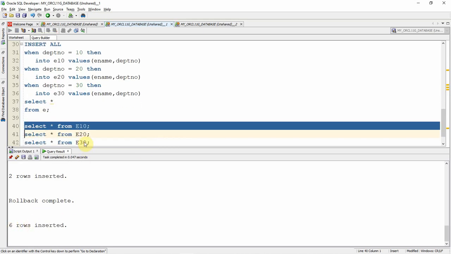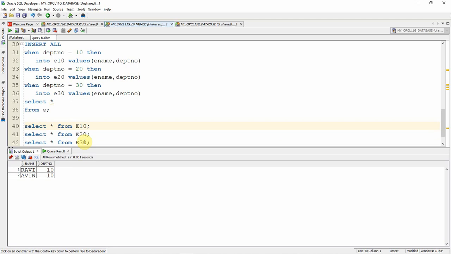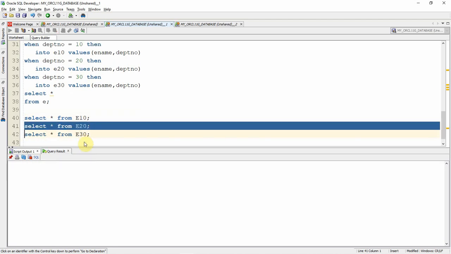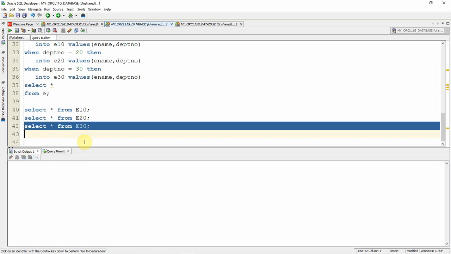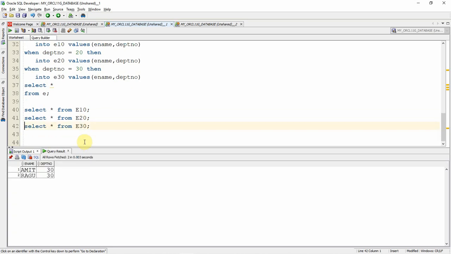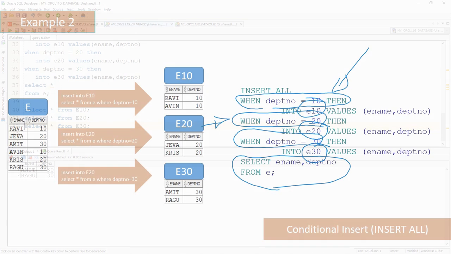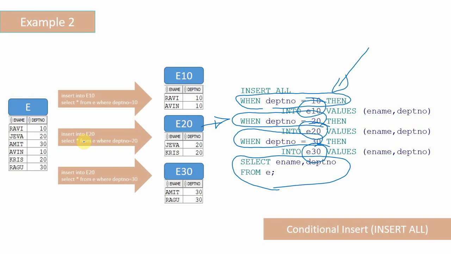Now let us check the data of all these tables. Now you can see E10 got populated with people who are working in department 10. Similarly, E20 got populated with people who are working in department 20, and E30 got populated with the people working in department 30. So this is an example for conditional insert using insert all.